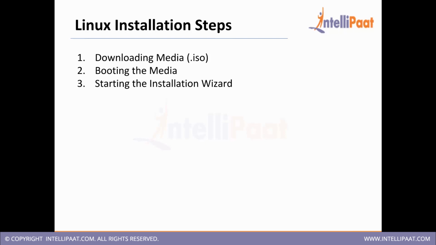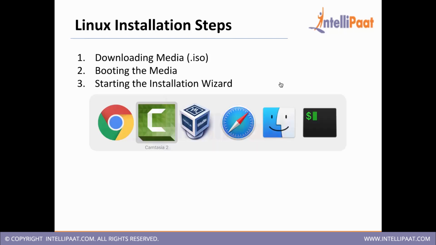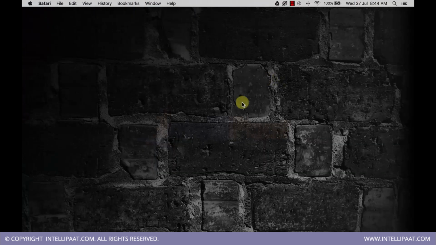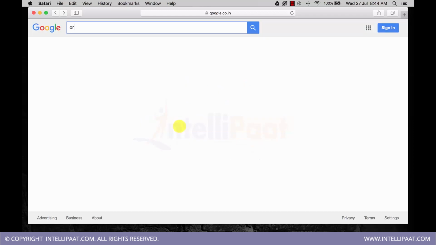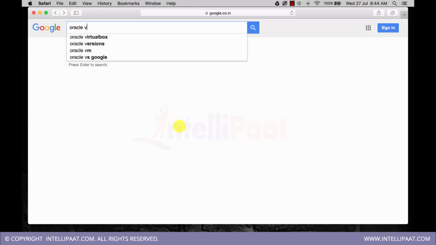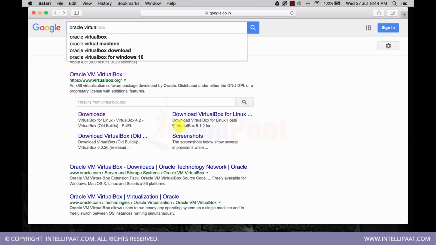You might be using Windows as the operating system. I am using Mac, but the steps are the same no matter what. So first of all, let's download the virtual machine. Let's go on to a browser and see how we can install the virtual machine software first. So we are using the virtual machine called Oracle VirtualBox. This is an open source virtual machine, and you can directly go to the downloads section.